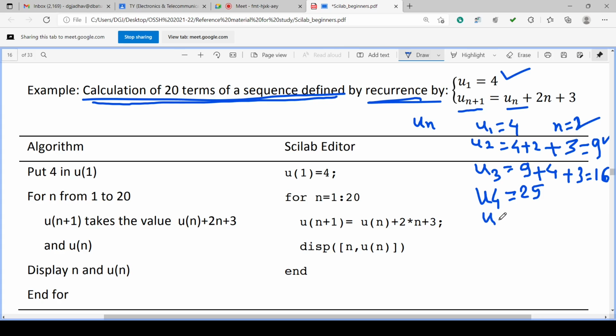u5, you can calculate. What is u5? 25 plus 4 into 2, 8. 25 plus 8, 33, plus 3, 36. So this is the sequence. u6 is un, that is the previous one, 36, plus 5 into 2, 10, 46, plus 3, 49.